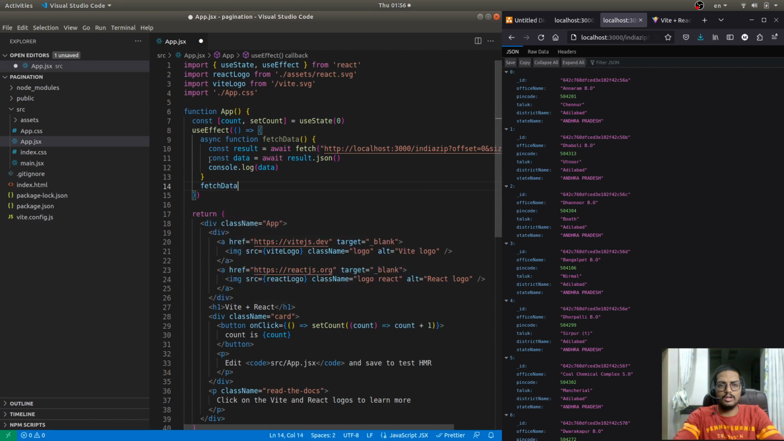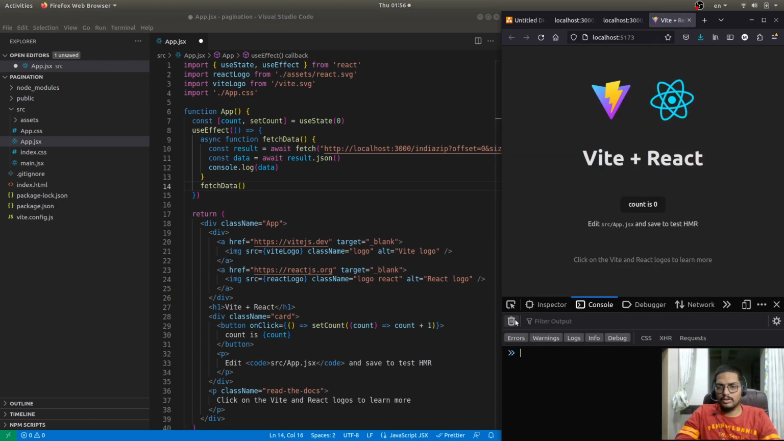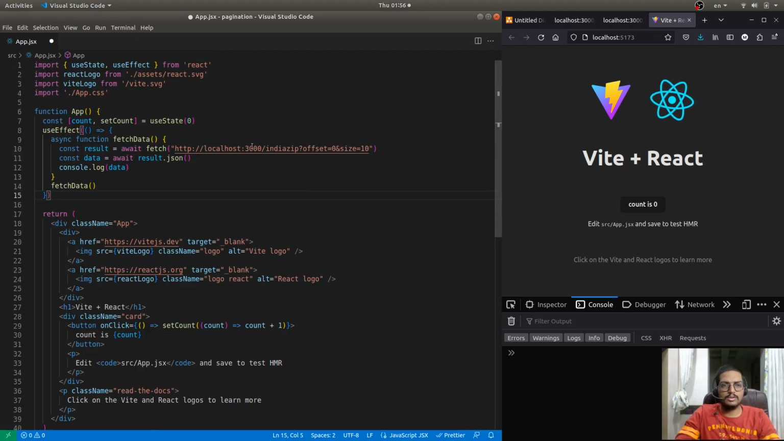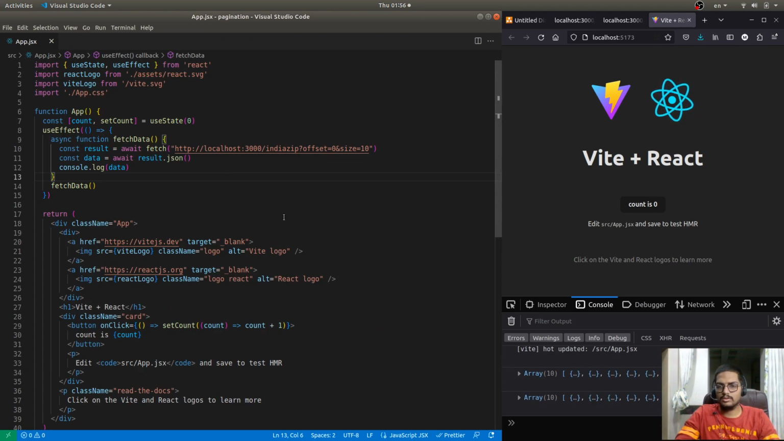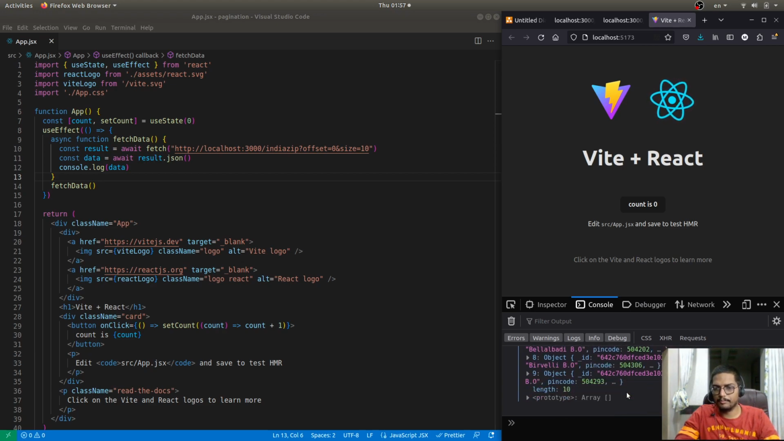and we can then call our fetchData, and this is looking good. So the reason we are using useEffect is as soon as the page loads, we want this data to get loaded. Right, so let's get rid of this, save it, and we are able to see this, which is awesome.